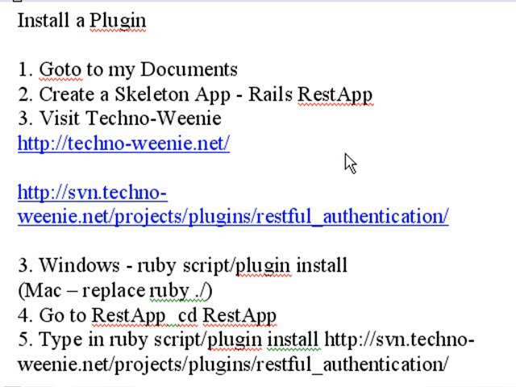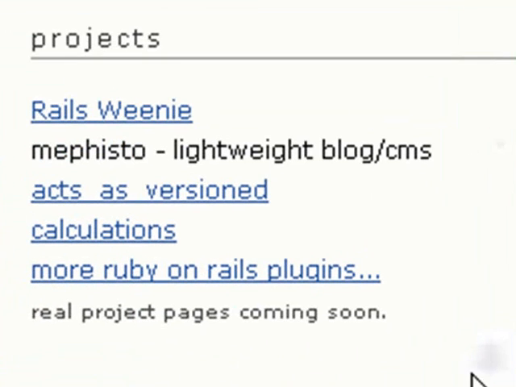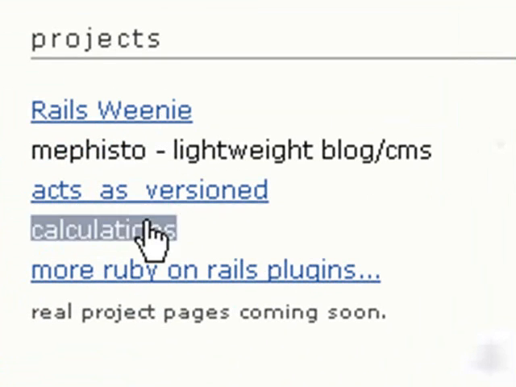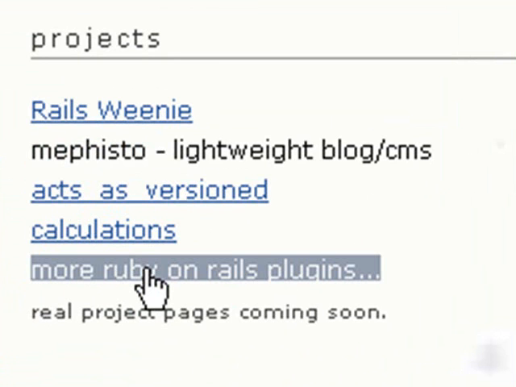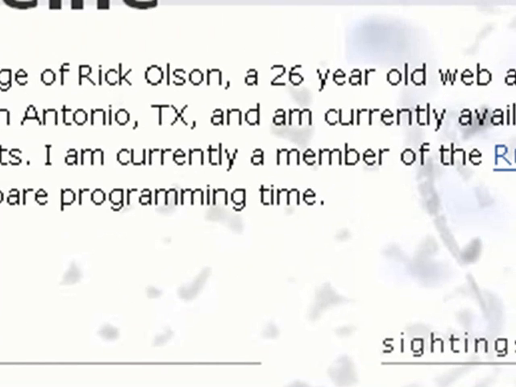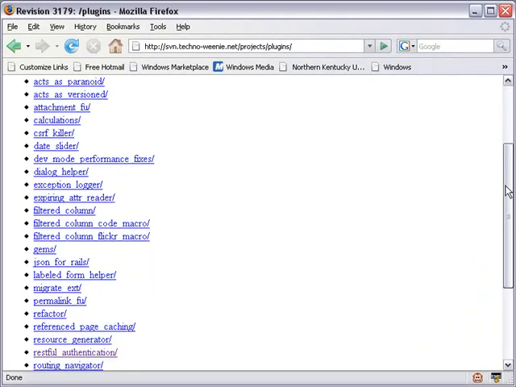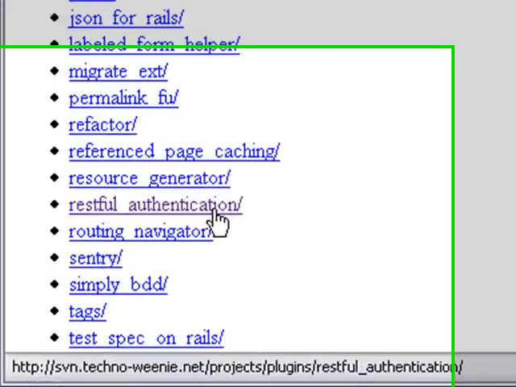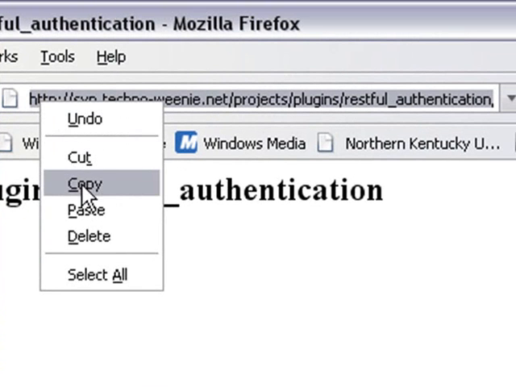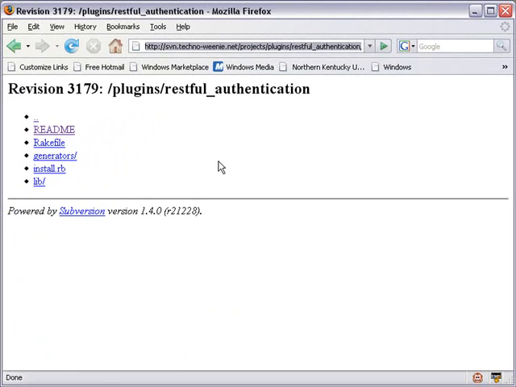So you want to go to TechnoWeenie, techno-weenie.net, and we're here right now. And you want to go to More Ruby on Rails plugin, and this is a site created by a young man, 26 years old. His name is Rick Olson. So thanks, Rick Olson, for this site. And now let's go to the plugins, and we're going to look for RESTful authentication. So click on that, and we're just going to copy this URL, and now we're ready to go to Rails and start the install process.